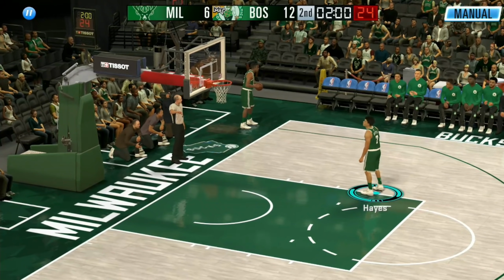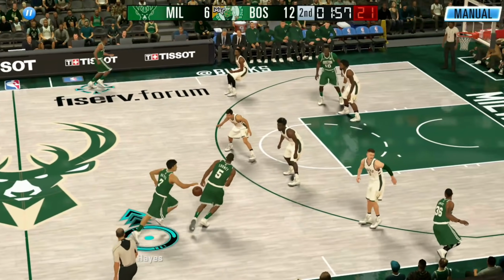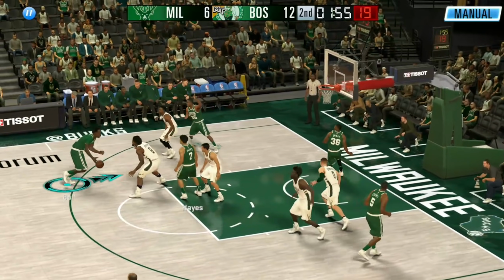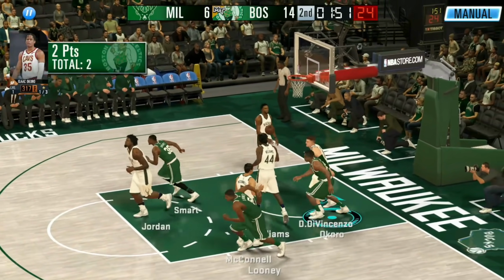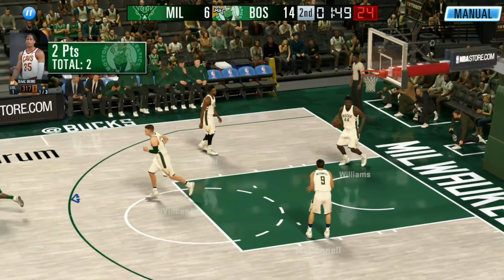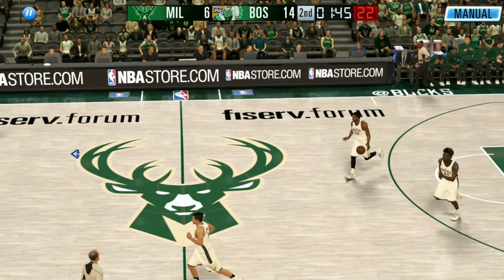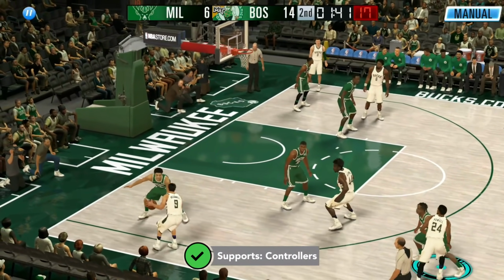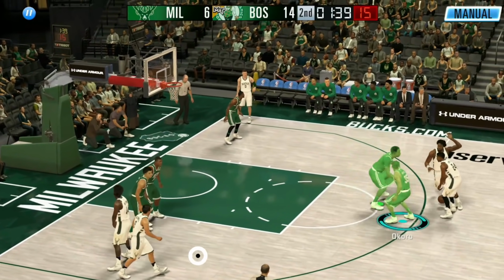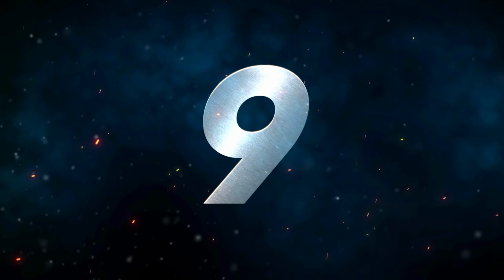Plus, on the 29th of November 2021, 2K updated the game with controller, rumble support, and 120 FPS gameplay on the latest iPad Pro with the M1 chip. NBA 2K Mobile is best played on a 2015 iPad Pro 1st Gen 12.9 inch or an iPad Pro from 2017 and later. Number 9 is Forgotten Memories.